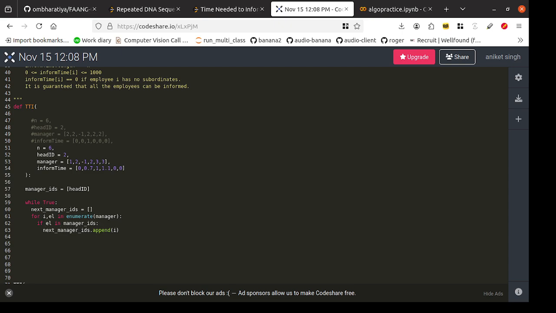I go to the second element. I find its manager is 2 and 2 is actually currently in manager IDs. So I append this to next manager IDs dot I. Okay, then I again continue. I come to myself, I ignore that. Then I go to the next one, again it is 2. So by the time this ends, you will have that next manager IDs will be 2 comma 2. Sorry, not 2 comma 2. It will be 0, 1 and 3, not just 1. Okay, so at this point, I check if next manager.